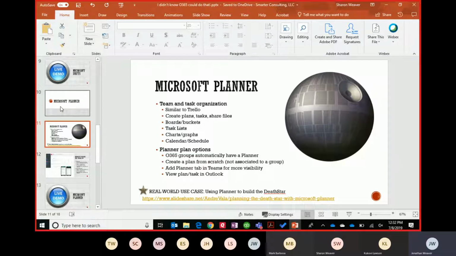So if you guys want to see how this works in real life, this is a really nice presentation. I put the link in here and I'll share this out. But it's a real world use case of using Planner to build a Death Star. So it's really fun and enjoyable to look at, but it actually walks through, here's what we're trying to accomplish, here's our team, here's how we use Planner to accomplish these tasks, and here's how we walk through the life cycle. So it's really interesting. So you can go see that. You can Google it too. If you Google Andre Valla and planning the Death Star with Microsoft Planner, it's a really nice presentation, but he walks you through more details because I don't have time to tell you details today.